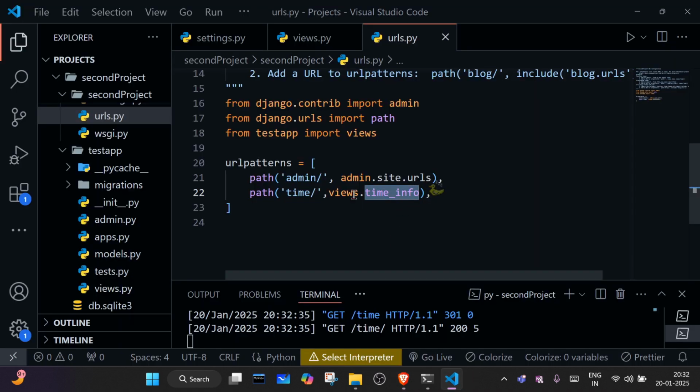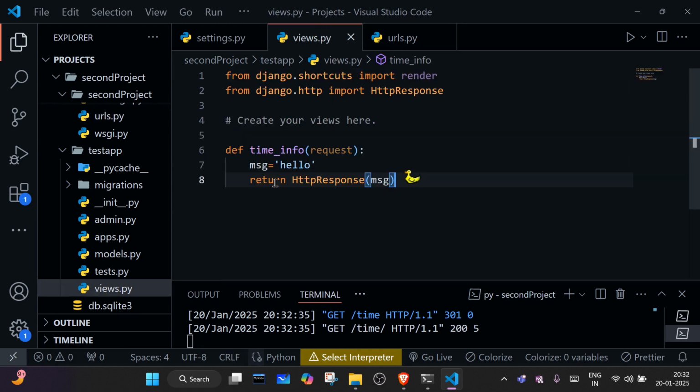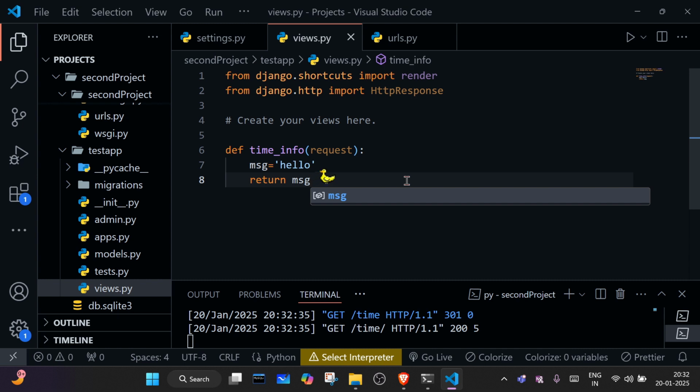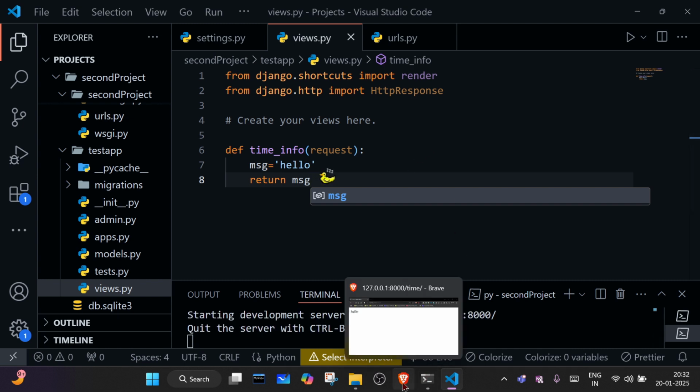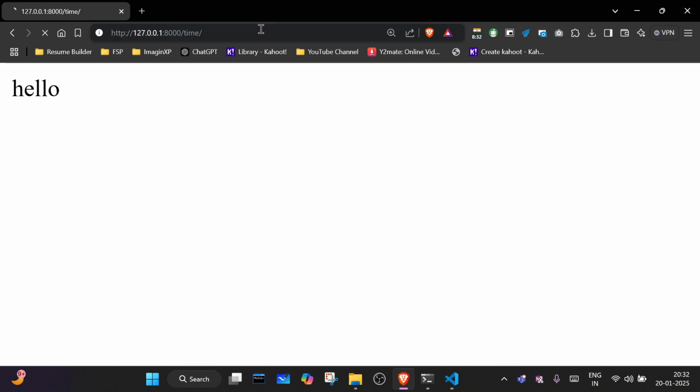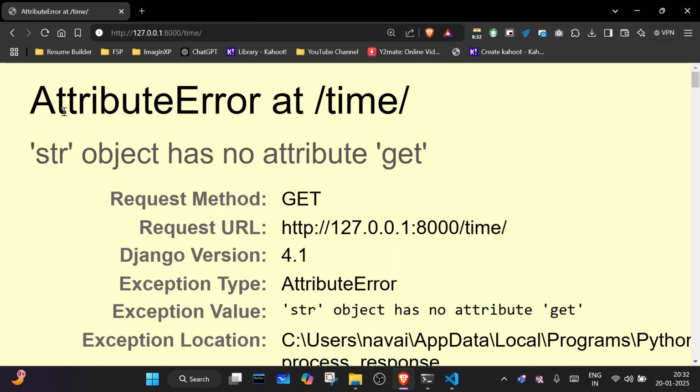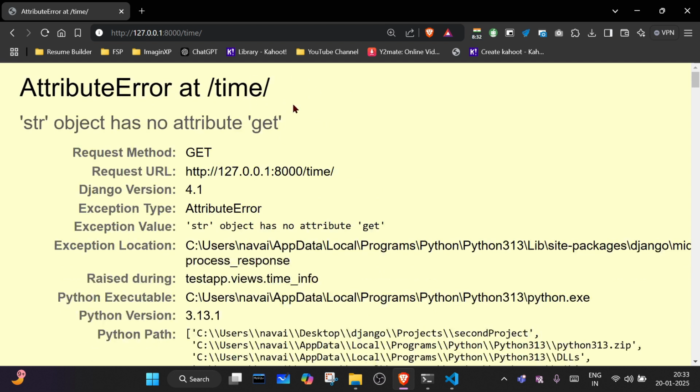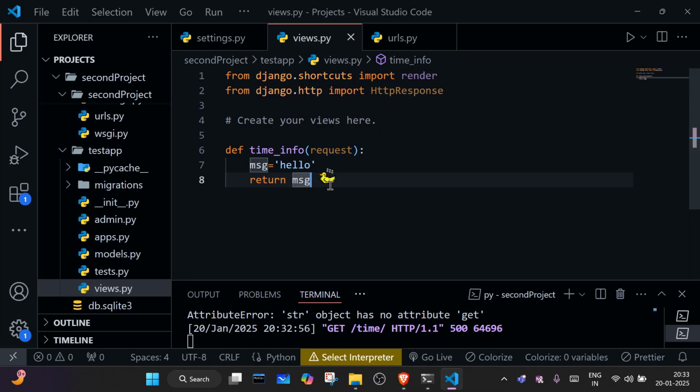Suppose in views.py I want to return this message directly, what will happen then? It will display an error. It is saying AttributeError at /time: 'str' object has no attribute 'get', right? So that's the reason we return an HttpResponse.